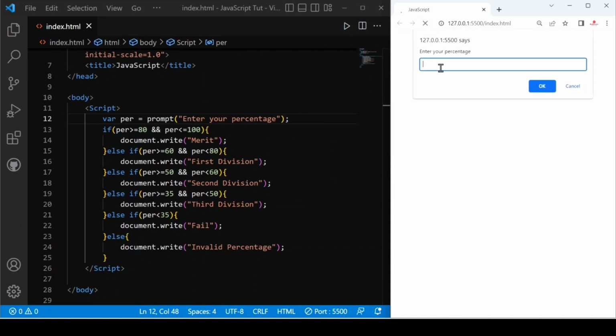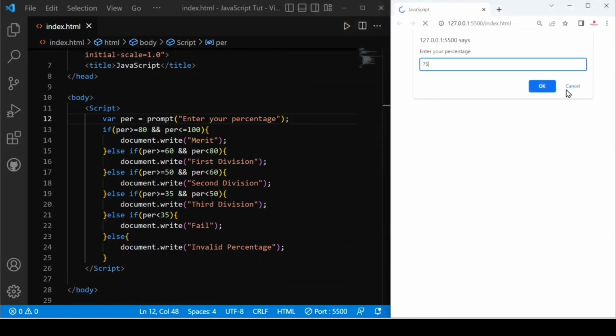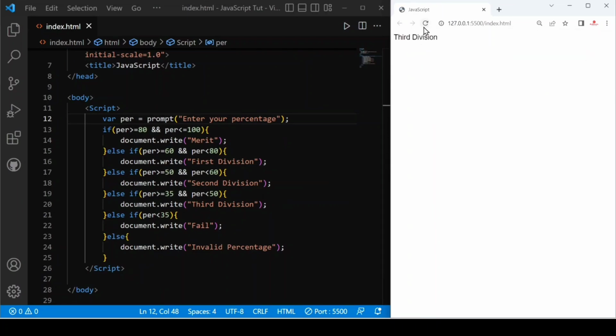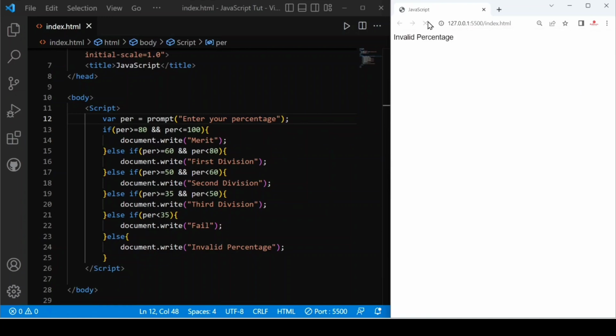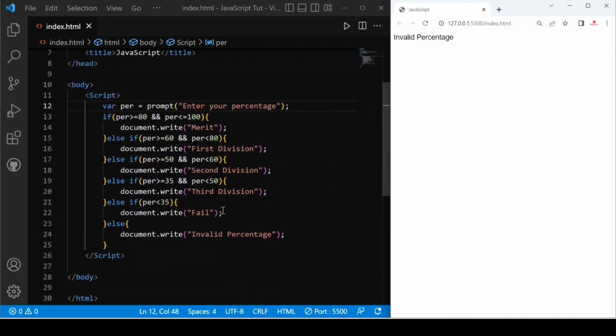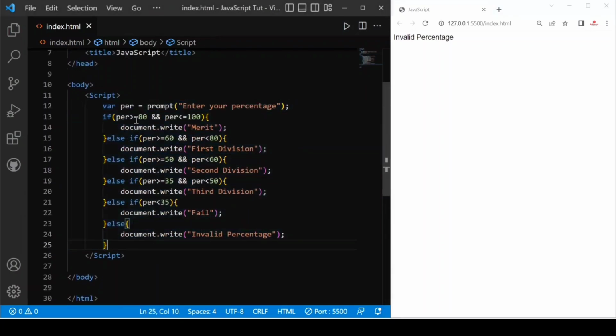If we use 75% and OK, you can see first division. If we write 55%, OK, second division. If we write 40%, third division. If we write 20%, fail. If we write 120, you can see it is working fine. This is how we can use prompt to get data from the user and store it in a variable.